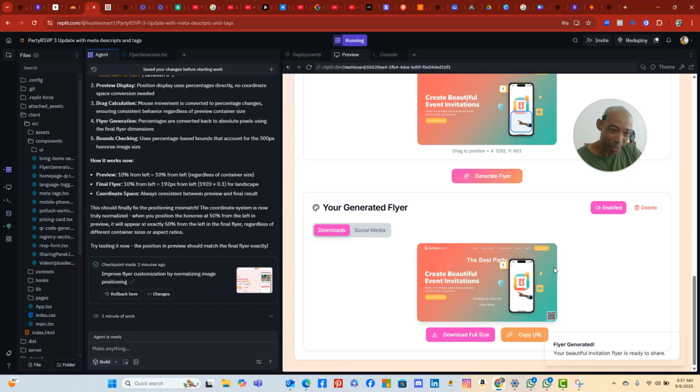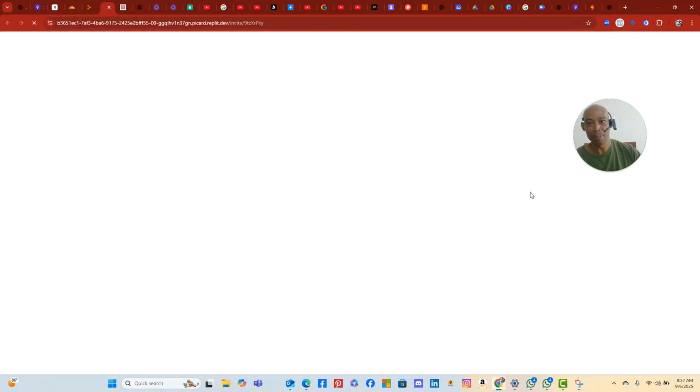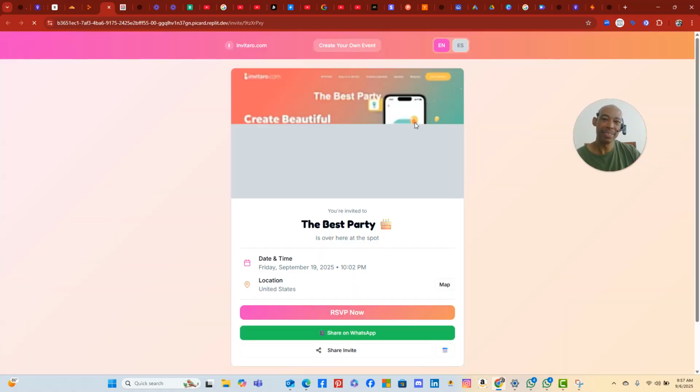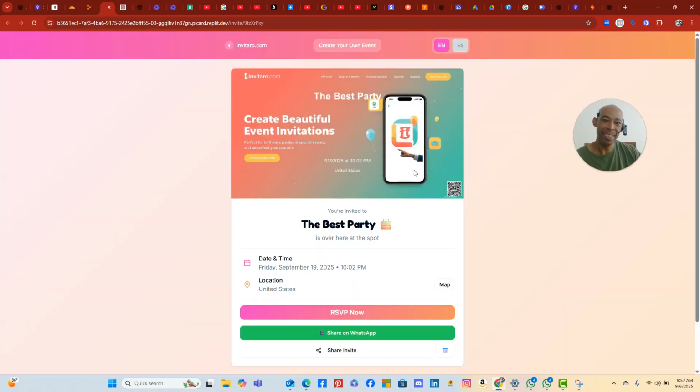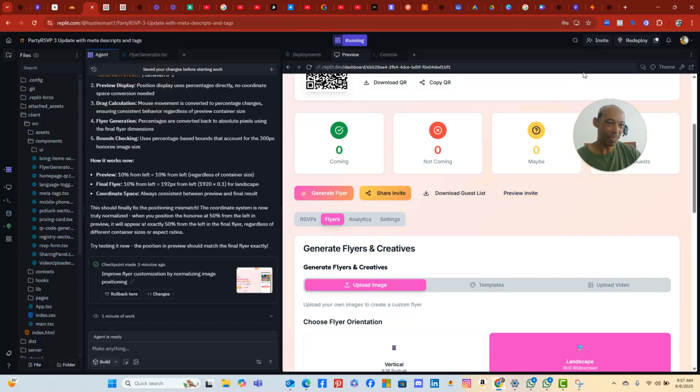I need to, well, let me let it know. That fixed the issue. This should finally fix. Oh, you see what it did? Preview 10% from left, regardless of container size. Final flyer 10% from left, 192 pixels from left. Landscape.